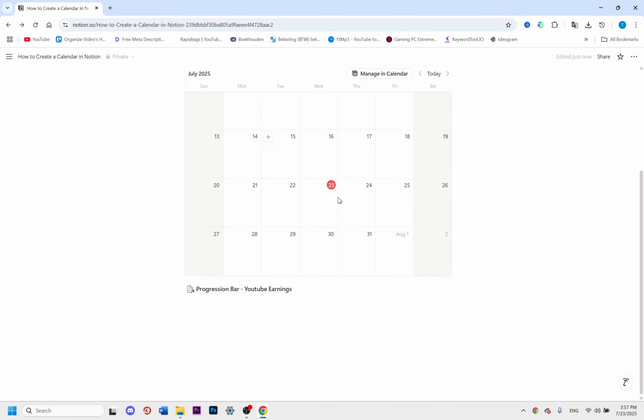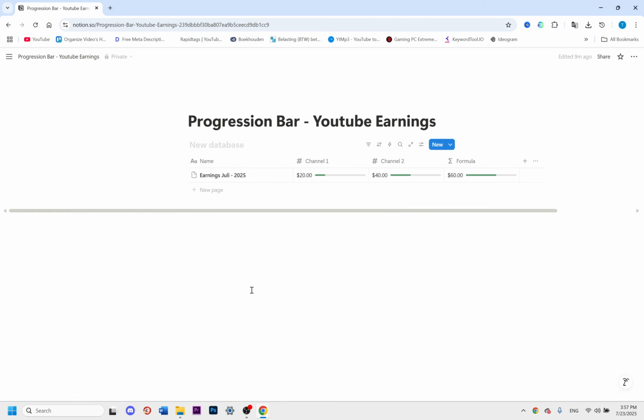And then right now when we are watching or doing something here in this dashboard and I click on this, it will send me to my progression bar for my YouTube earnings. So let's say we created something where we need to show you some data or give you an example with data. You can create a nice link like this. So this is exactly how you can create a page link in Notion.